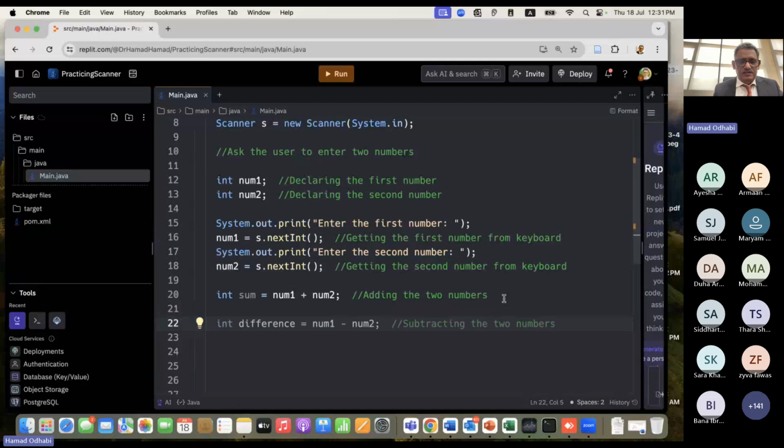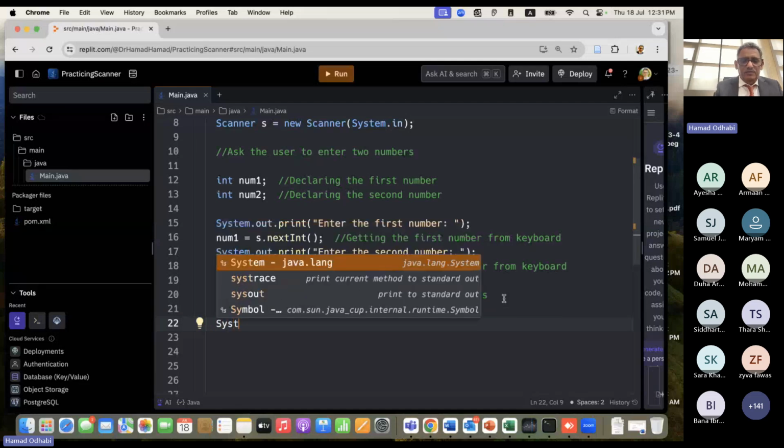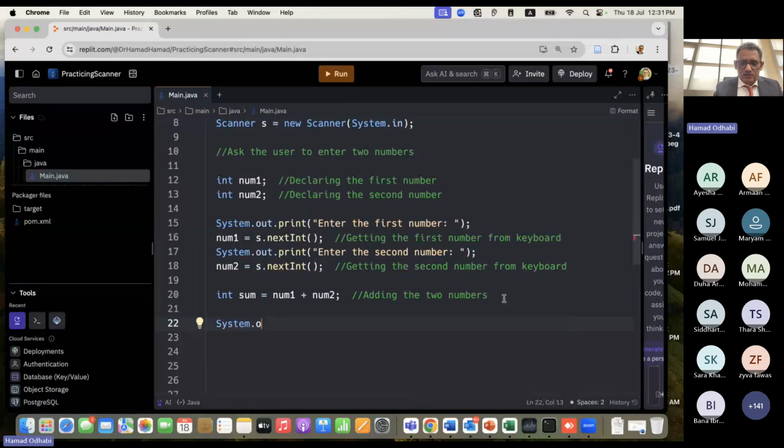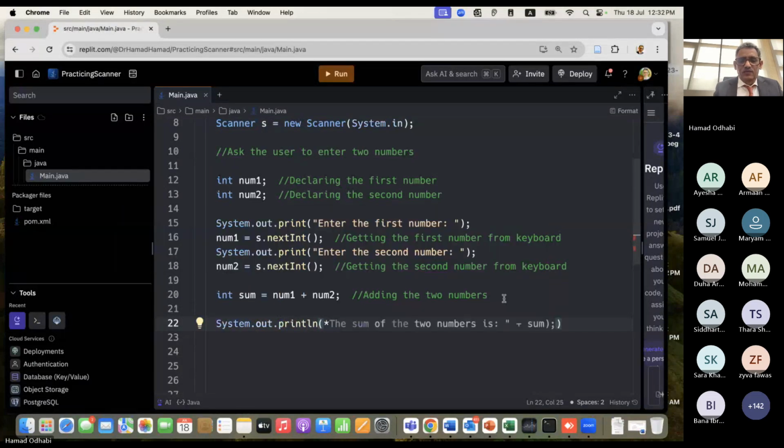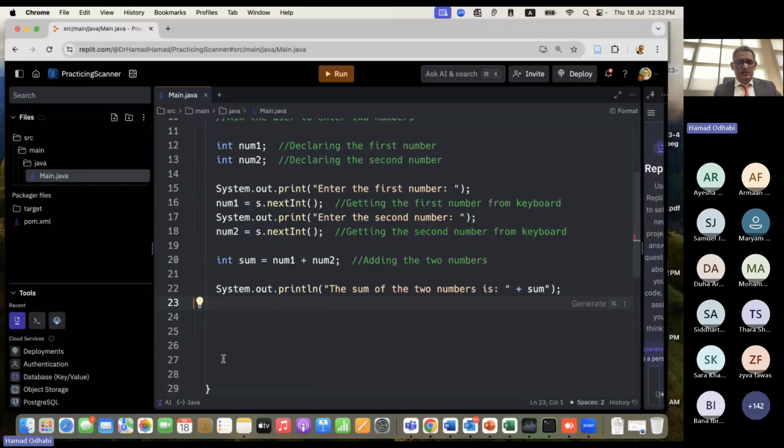And at the end, I just want to display the outcome. So System.out.println. I will have a question for you to answer for me in a second when I'm done. Okay, so now we finished. Let's just make sure our code is properly structured.